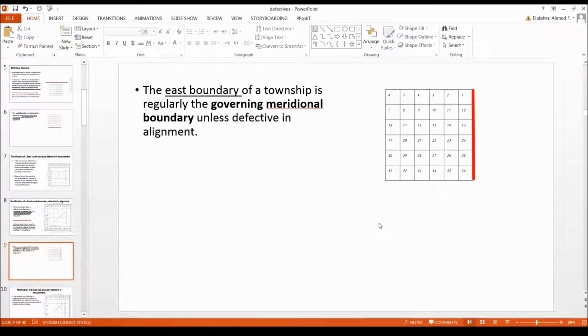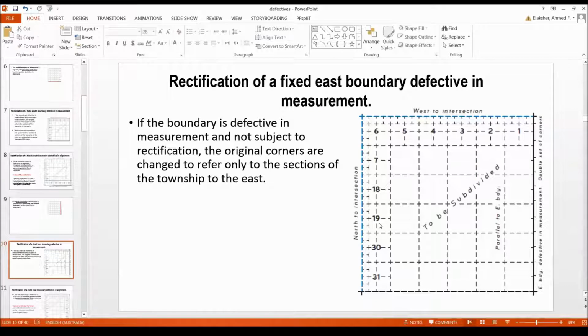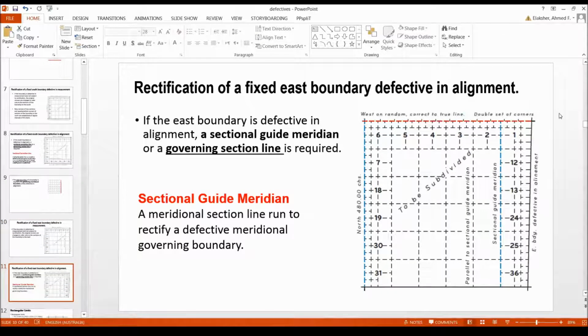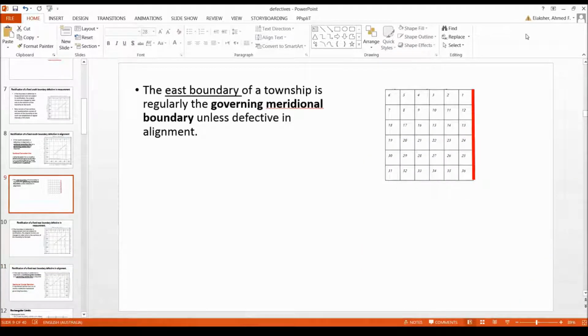And I think some of you have started thinking now. Before I go and describe it, well, if it's defective in measurement, we just have to create new monument on the same line. If it's defective in alignment, then we have to establish some correction line. Let me pause here, stop recording, and then I'll come back after checking this part.